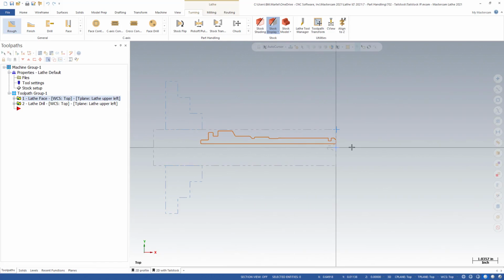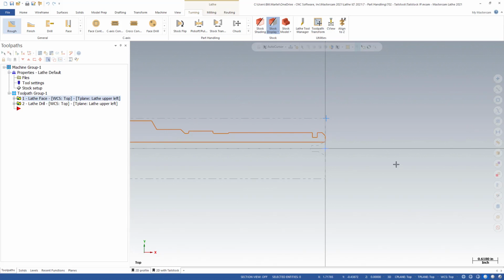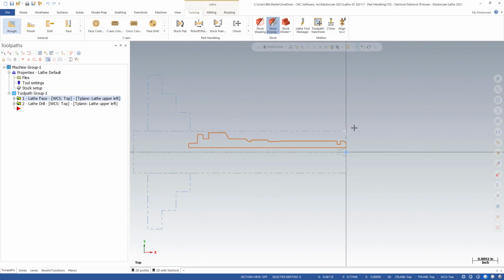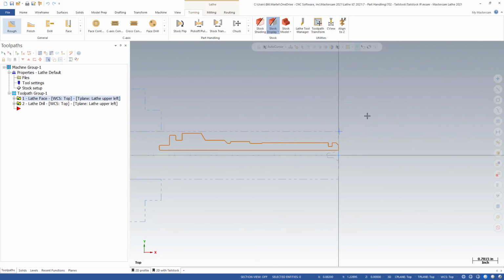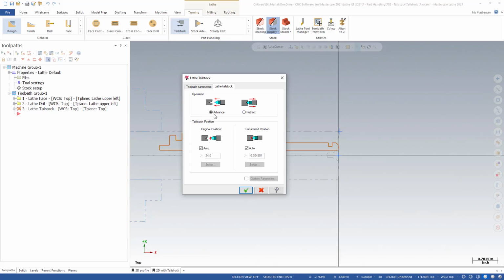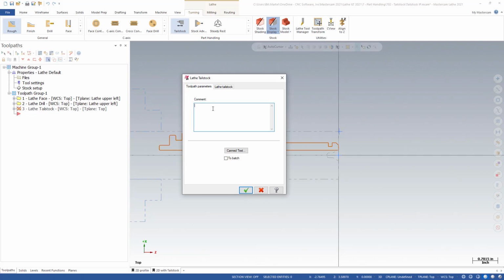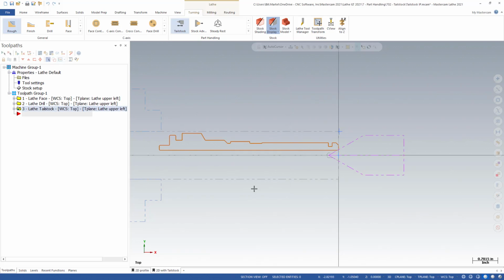So as you can see, again, I have my part all ready to go. I do have a center hole here, and this is a long, slim part. We're going to bring the tailstock in to support it while we do the other operations. So I'll go up to part handling and tailstock. We can advance it and retract it, and it's got some auto functions inside of here as well, which we're going to use. So for toolpath parameters, we'll just call this tailstock advance because we want to advance it first. So there it is. Because I said auto, it goes in and it finds the hole and it seats itself.